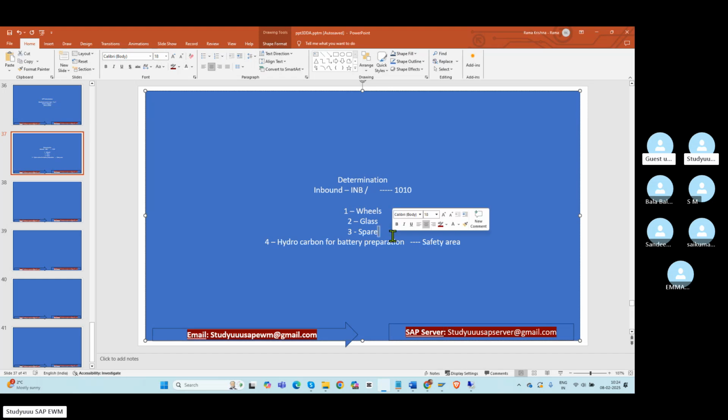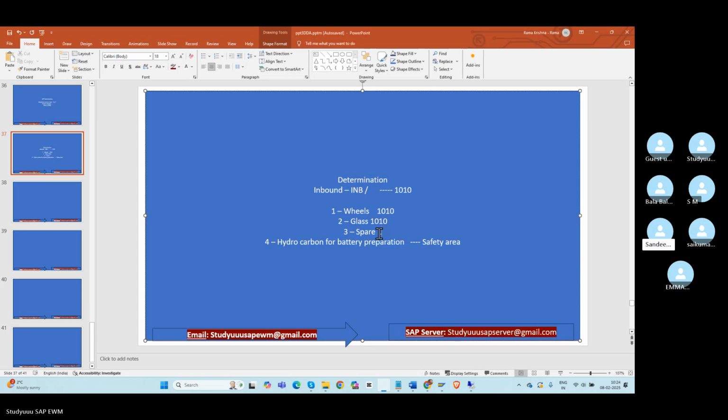1010. For second one, which one it will trigger? 1010. Same. Yeah. Third one it will be 1010. Fourth one also it will be 1010.